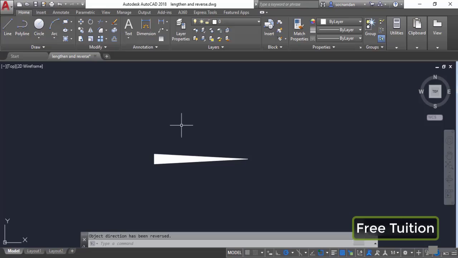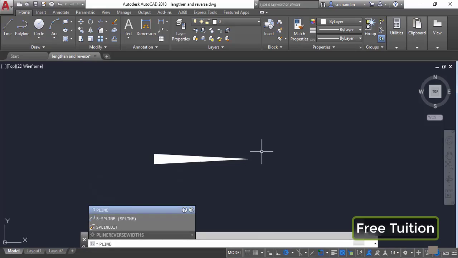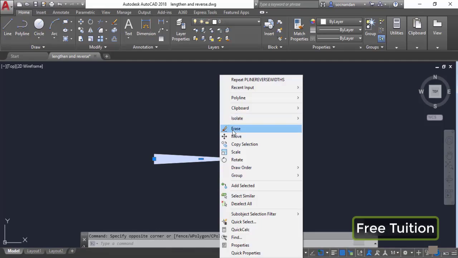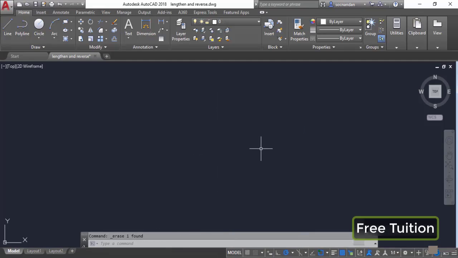This reverse tool is especially helpful for this kind of case, and it's also helpful in situations where you have a line type containing text and the direction of the text is not appropriate or not according to your requirements. So you can use this tool to reverse the direction of a polyline or of a line type to make it appropriate as per your requirement. So let's now once again change the system variable back to 0. And let's erase this object as well. So this was all about the lengthen and reverse tools of AutoCAD.